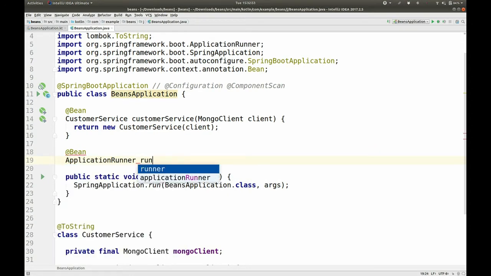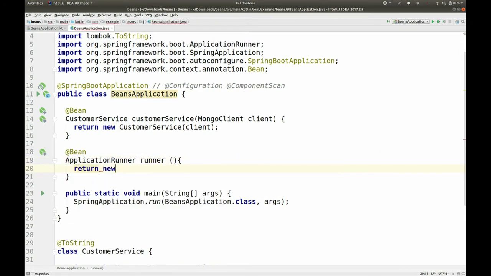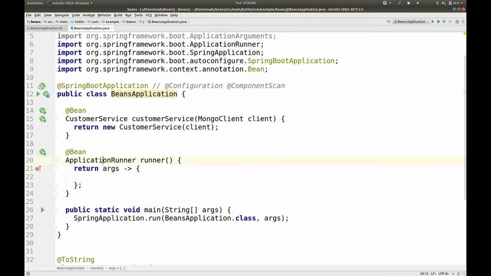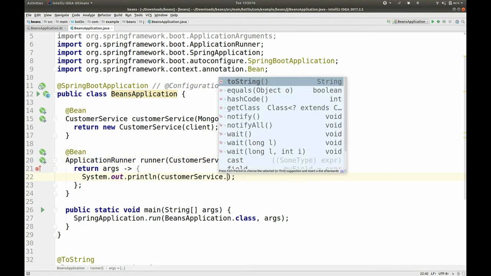I could say run, and then I just return a new application runner. Now, of course, application runner is a functional interface. It has one method that can be rewritten, or it can be written in terms of a lambda, right? So I don't actually have to do this. I can just replace it with that. In the runner method here, I'm going to tell it to inject my customer service pointer. So CS, there we are. And I just want to print out the customer service bean that comes back.